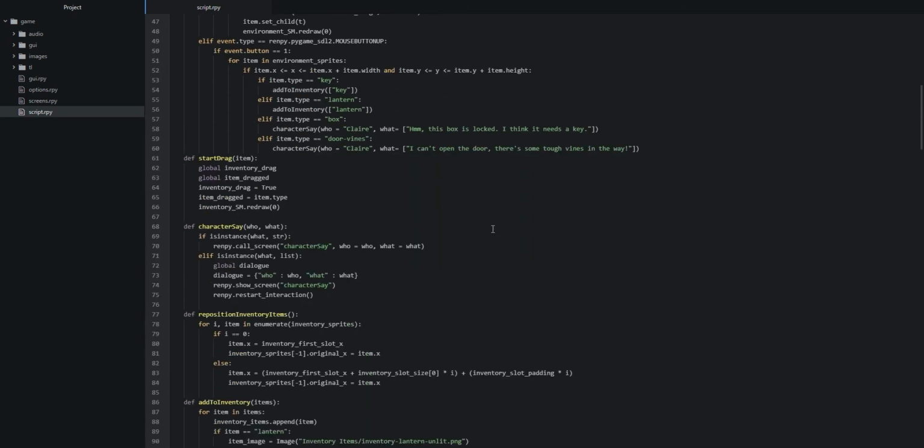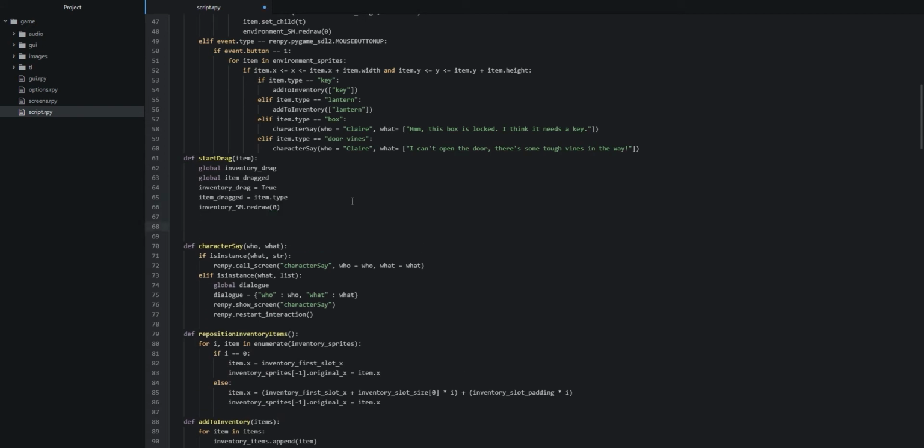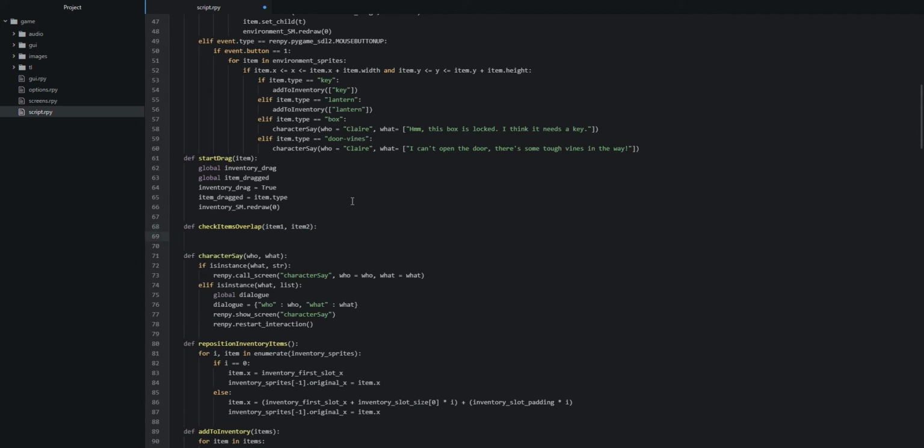So we're going to scroll back down to somewhere around here, and then we can create this new function underneath our start drag function. So I'm going to create a few of the lines here, and then go inwards one indentation, and then we're going to say def check items overlap, and then we're going to add our two arguments, which is going to be item 1 and item 2, like so. Now inside of this function, we're going to create an if statement that is going to check if item 1 and item 2 are overlapping. And this if statement is going to look like this.